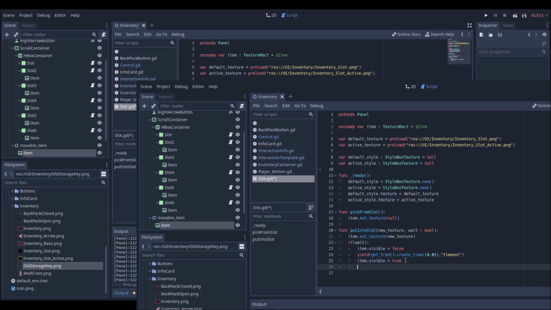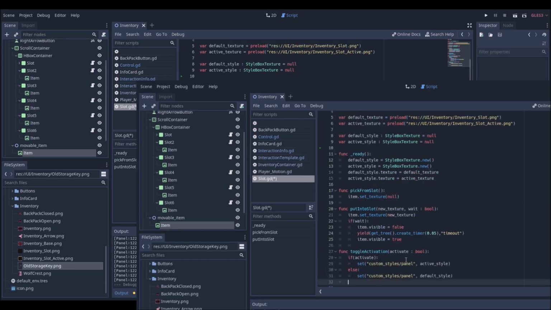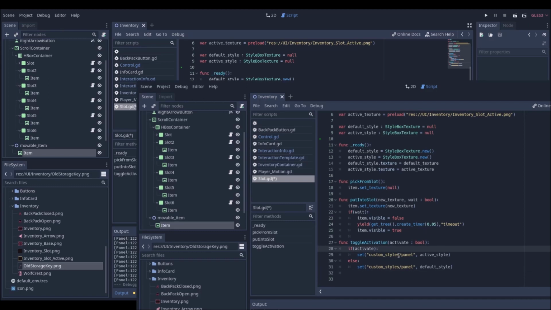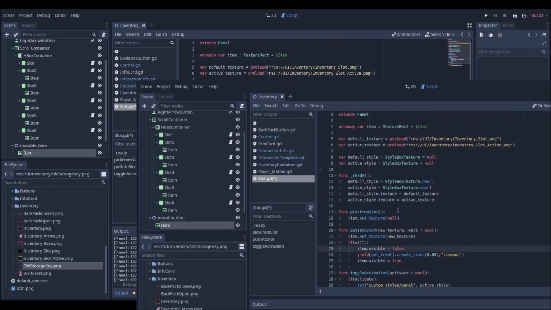So with that, I also need a function to tell it whether my slot should be activated or be in the default state. So I'm going to create a function called toggle activation, and it takes a boolean which is true if I want to activate it, and false if I want to deactivate it. Okay, so that's for my slot.